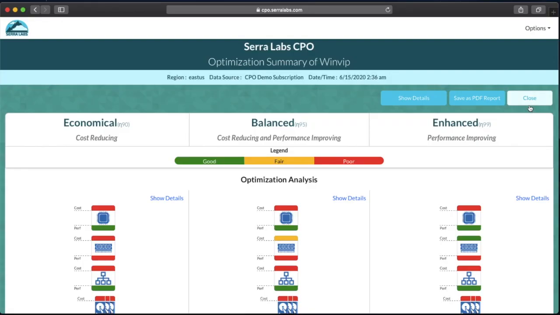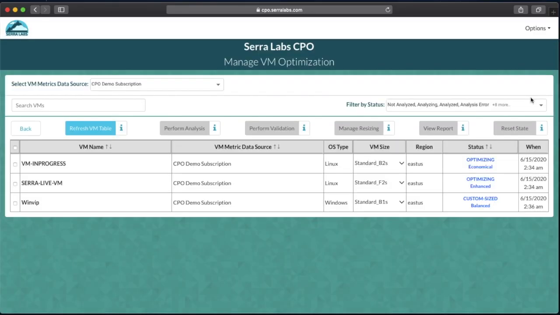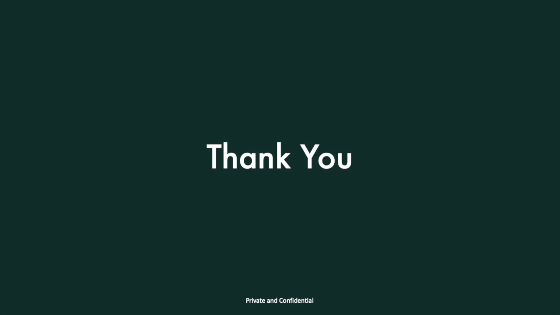So what we have seen is the entire process from analysis to validation to resizing and viewing reports in the meantime. This concludes the CPO demo. Thank you.